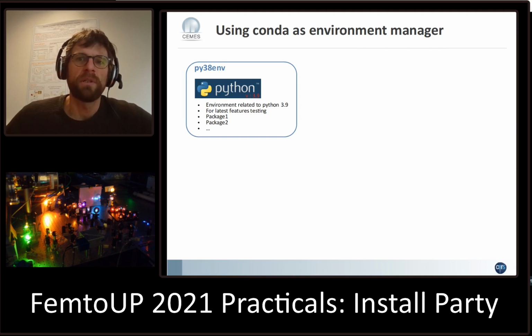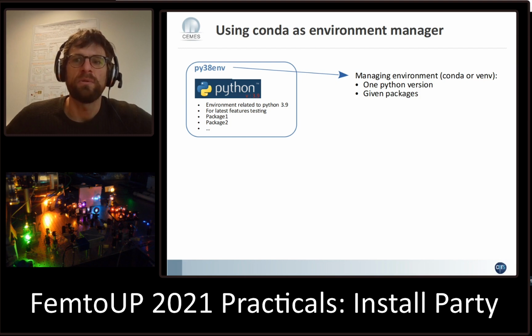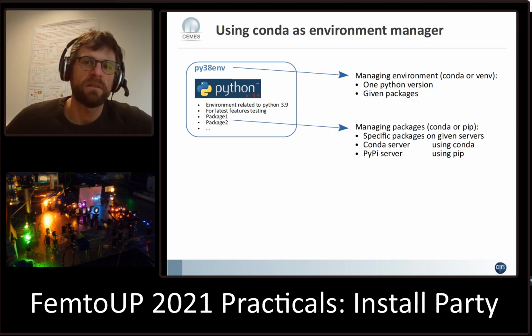So we will be using an environment and package manager. First of all, we will be using conda, which is a well-known environment manager, to obtain our environment. And then within the environment, we can install packages. So to install packages, we will fetch them on servers. There is a well-known server, which is PyPI, which we access using the functionality pip. It's the one we will be using most of the time.